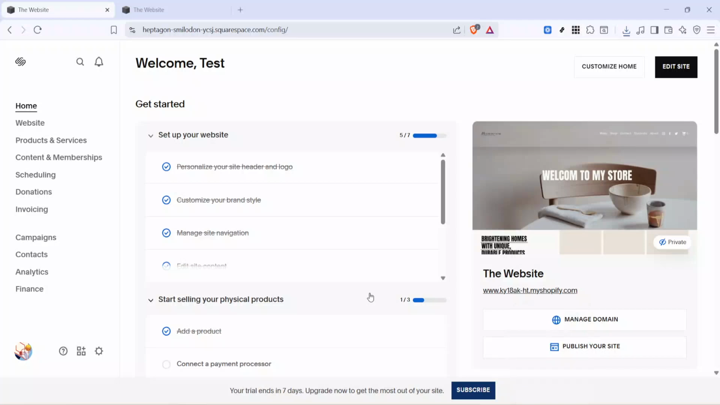In today's video, I'm going to teach you how to send invoices through Squarespace. We'll start from your Squarespace dashboard and head into the invoicing area. First, click on Invoicing. This is where Squarespace keeps the tools related to billing and payment requests. So if you're creating an invoice for a client, this is the section you'll want to use.